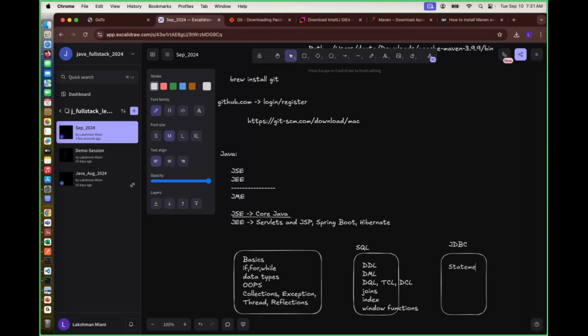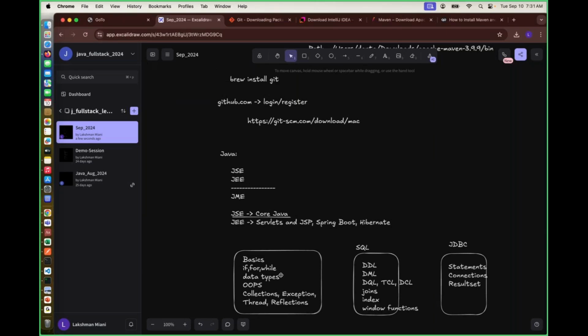There we will learn about statements, prepared statements and callable statements, and then the connection object, how to open the connections. Then we will be learning about the result set, how to work with the result set. These are the basic concepts you would be learning here.